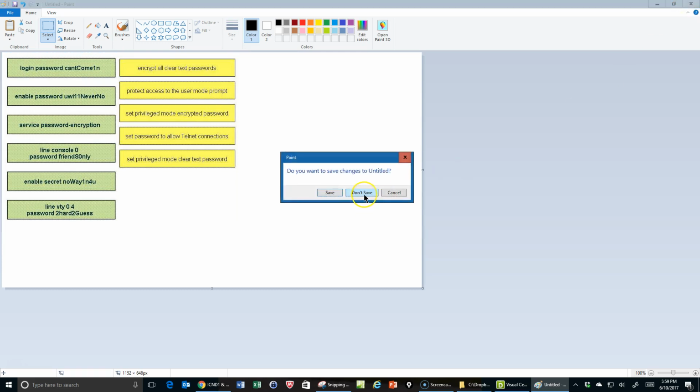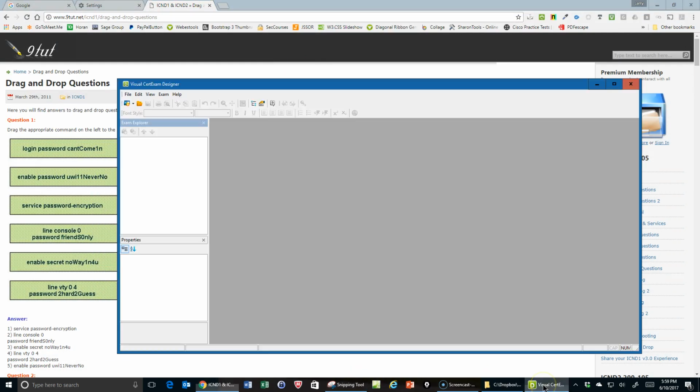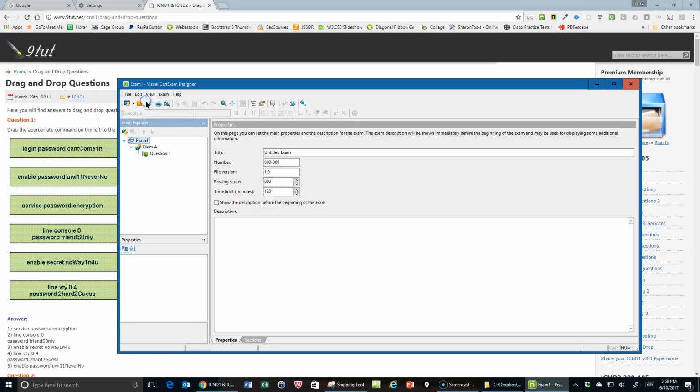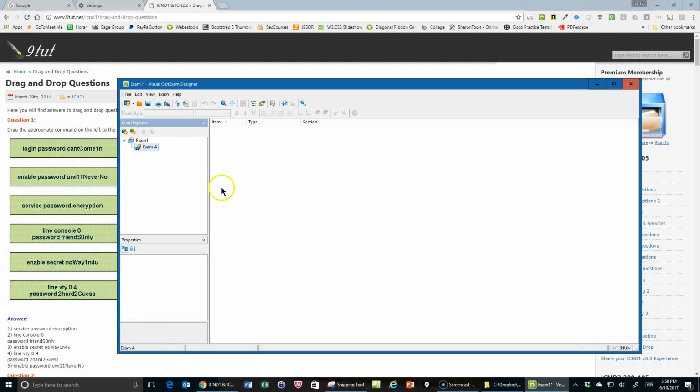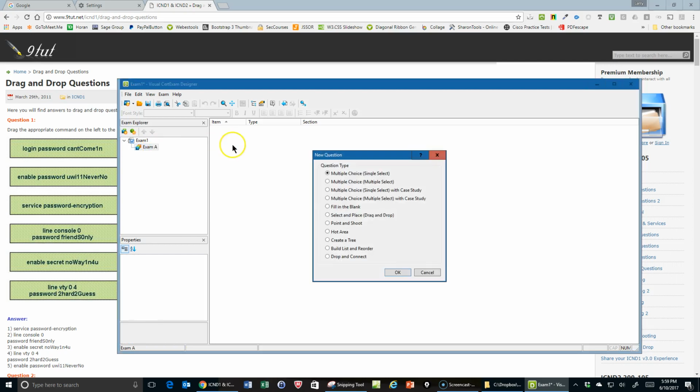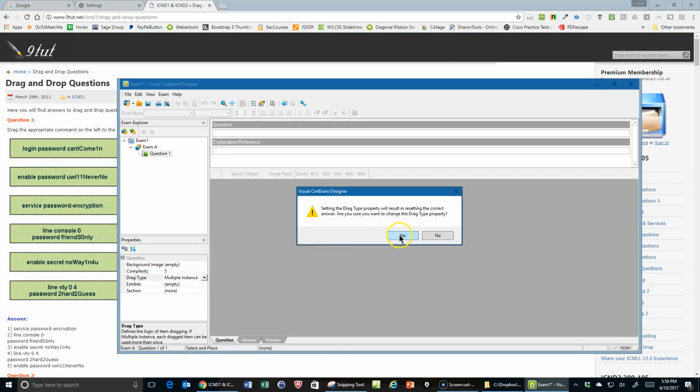I've already done that with this image, so what we want to do next is to open the designer for the VCE system. And again, this is the old one, this is version 3, so we'll do a new test. And I really don't want that question, so I'm just going to delete that question. And then we'll do a new question. And what we're going to do is a select and place, drag and drop. Okay, and then down here, instead of a single instance, we're going to go and select multiple instance.